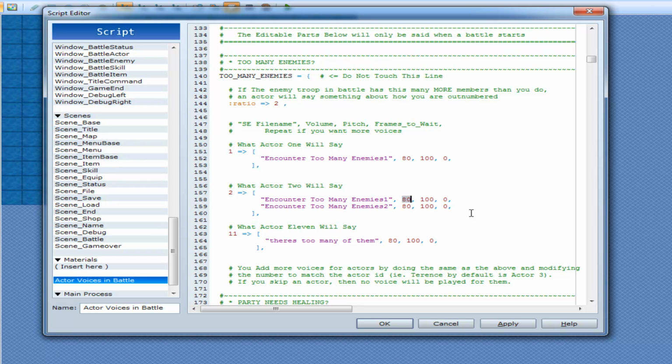Now these numbers here, this one here is volume, so by default it is 80. And this one is pitch. Pitch normally by default is 100, but if you want to have your voices have a deeper voice, you can do that by changing the pitch to something higher or lower.